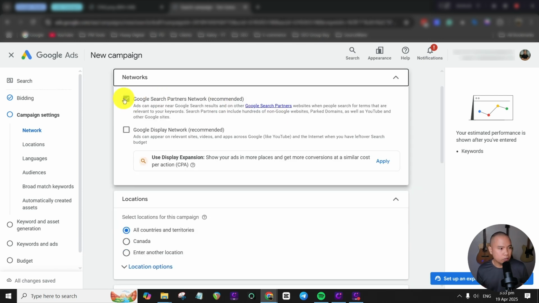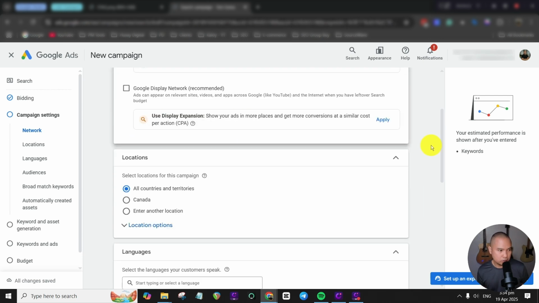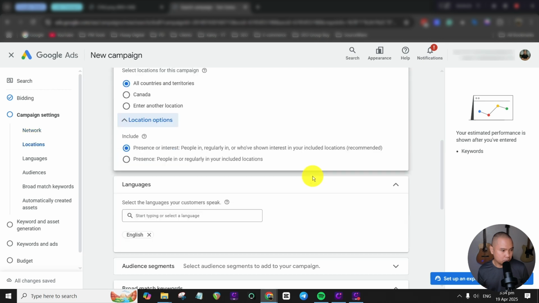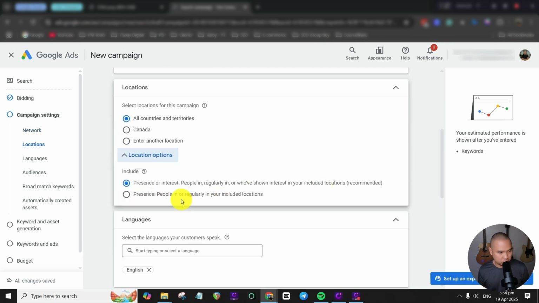And here I'll remove all networks because they are useless. And then with the location options, I will make sure to select this second option: people in or regularly in your included locations. Now, this is very crucial if you ask me. It's another pro tip. Otherwise, you'll be burning a lot of money if you select the other one.